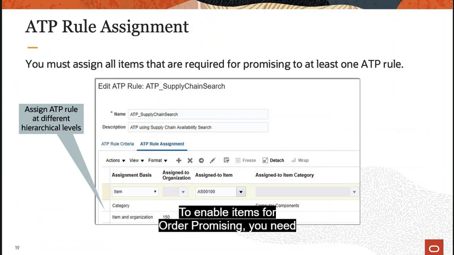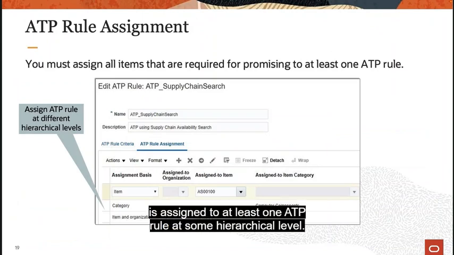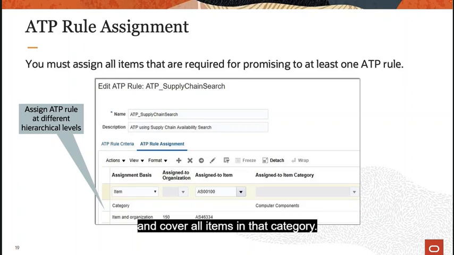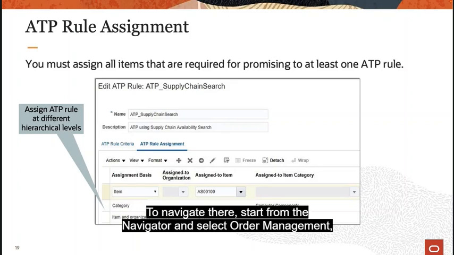To enable items for order promising, you need to associate each item with an ATP rule. Make sure every item required for promising is assigned to at least one ATP rule at some hierarchical level. For example, you can assign an ATP category and cover all items in that category. In the screenshot, the ATP rule is selected in the Assignment Basis column on the ATP Rule Assignment tab.